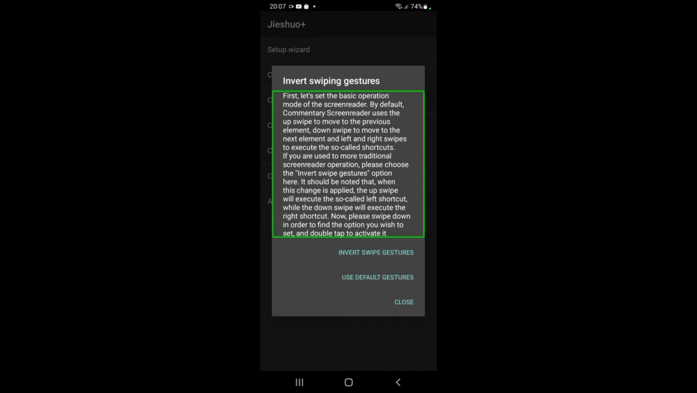Now, please swipe down in order to find the option you wish to set and double tap to activate it. As I have already activated the invert gesture, I can use swipe right, but in your case you have to use swipe down the first time. Then you will get the next button, cancel button, whatever button you want. You have to do swipe down and swipe up instead of swipe left and right. This is especially for other screen reader users.